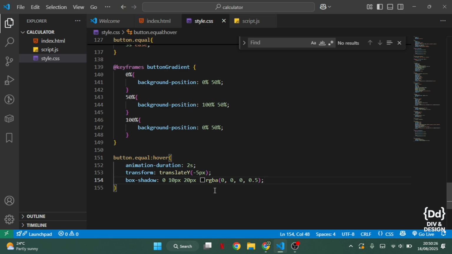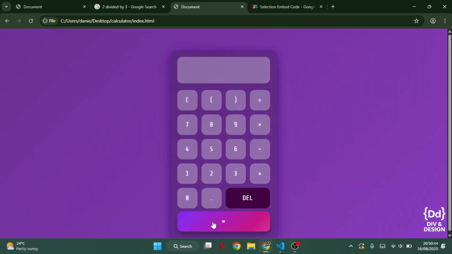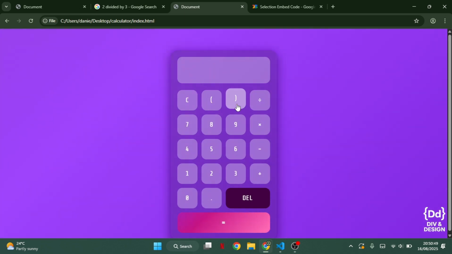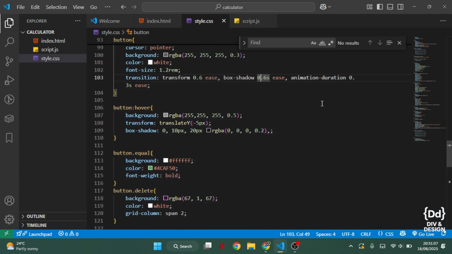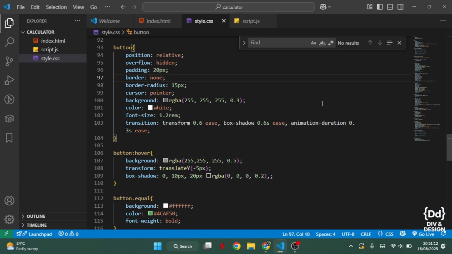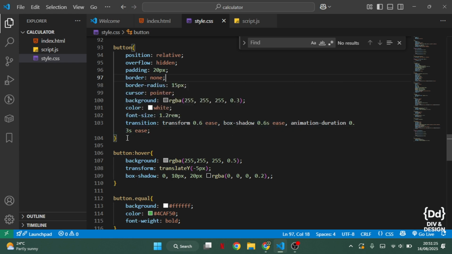Okay, so we refreshed our page and we can see that the style is actually working. But if you try and click on buttons, it won't work because we haven't added our JavaScript. So let me just confirm something real quick. Let's try something. Just checking out the transition to make sure everything is correct.